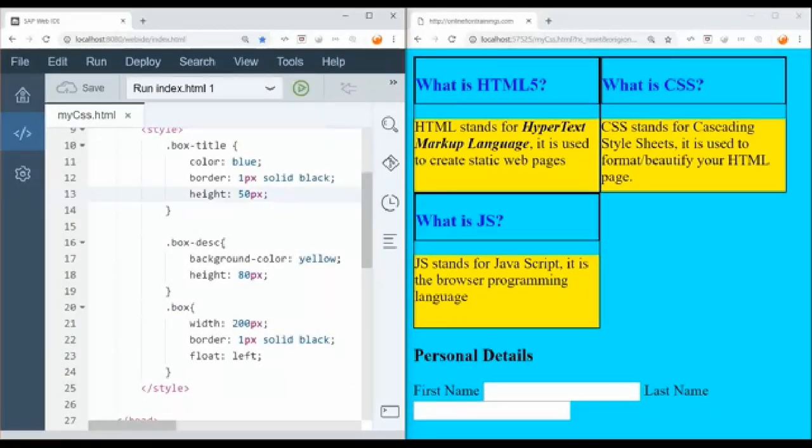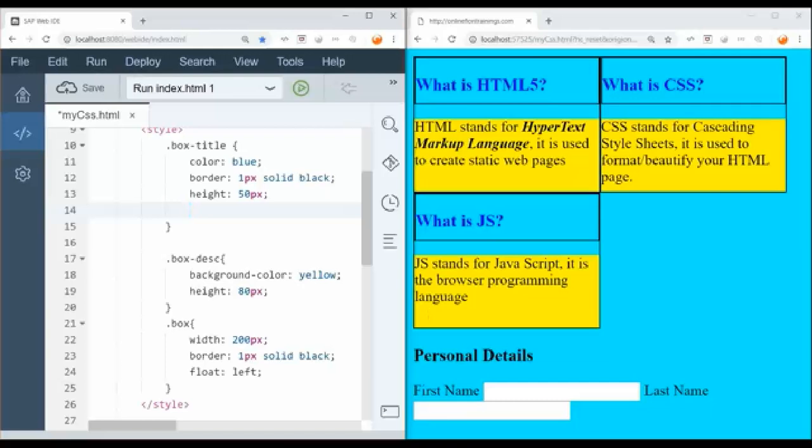Okay, let's apply some more styling. So I go to the box title and I want this content to be in the center. And I say text hyphen align property to center. Now one question here in the window from someone. How can we find all these properties? Anybody, where can you find these properties which I'm putting here in CSS? Where did I learn from?